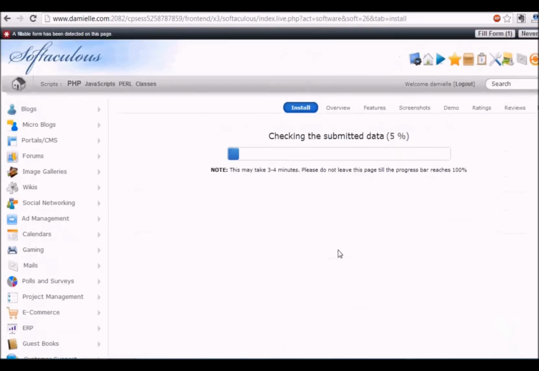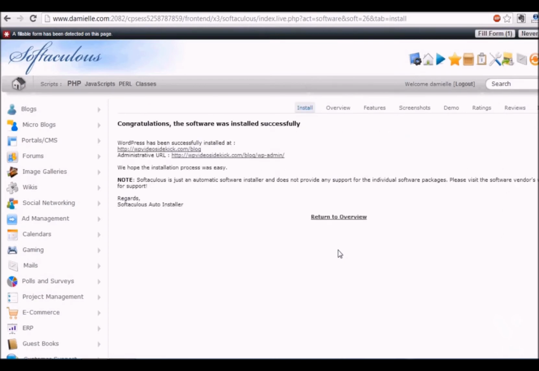and this will happen pretty quickly, as you will find, and there you go. It's pretty much finished, and that's how quickly it works. And what has happened in the background is all the technical stuff, the MySQL databases, the installing of WordPress, and you will see that the location of your site is wpvideosidekick.com/blog, and the administrative URL is wpvideosidekick.com/blog/wp-admin, and that is where you would go to log into the backend of your site.